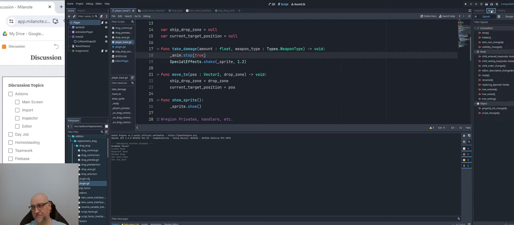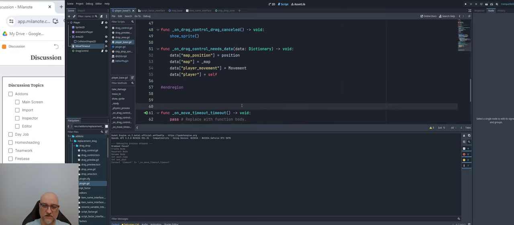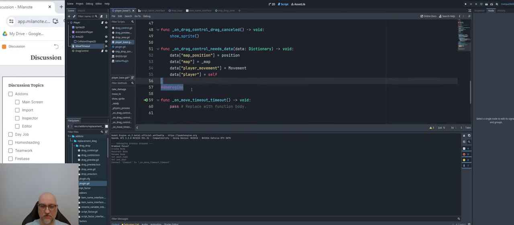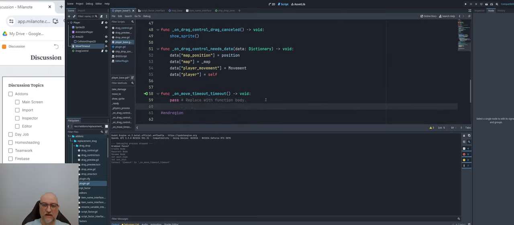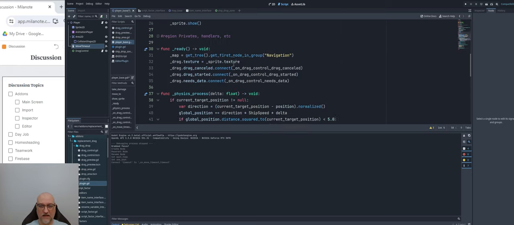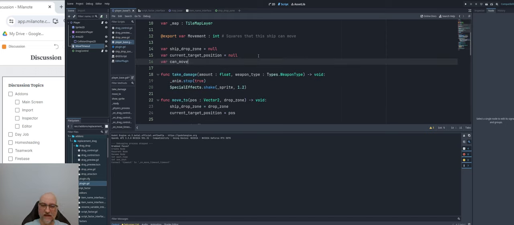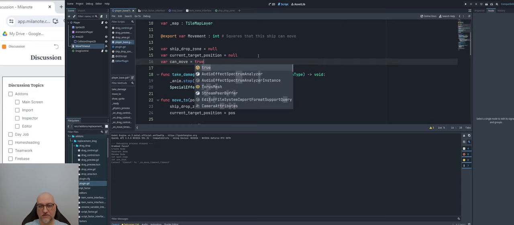We're going to go to this node here, move timeout, and connect a timeout there. And the connection needs to be not one shot. It just needs to only fire once. I'll get into why that is shortly. I'm going to move the region down below. It's a function handler, or event handler, as I call them. And what's going to happen is there's going to be a can move here. We're going to add var can move, and it's going to start off as true.